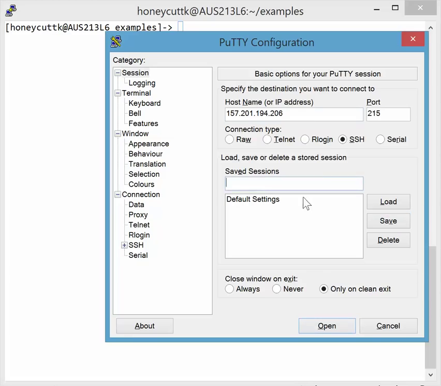The other thing you can do is save profiles. So say if I want a profile that connects to machine 23, I can say Linux Lab 23, click save, and now I have that profile that I can click on and go to that. But the default one that loads up is obviously the default settings.